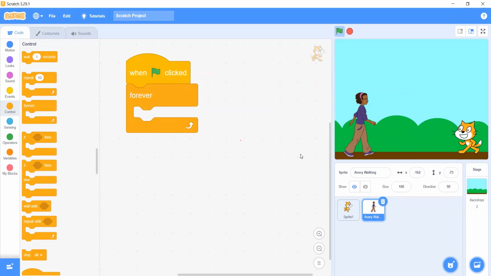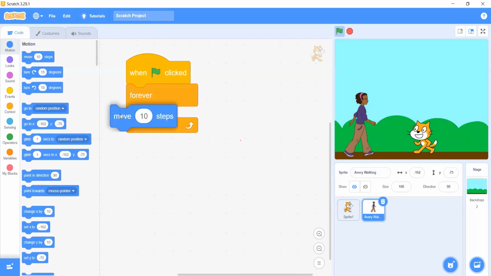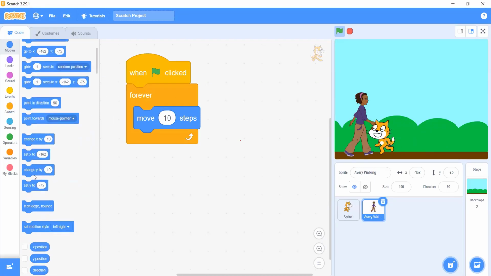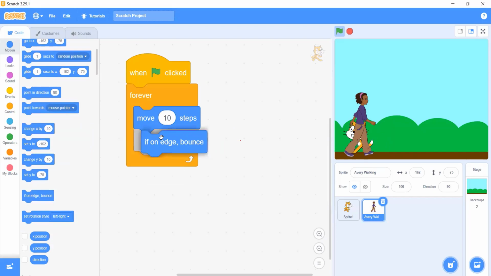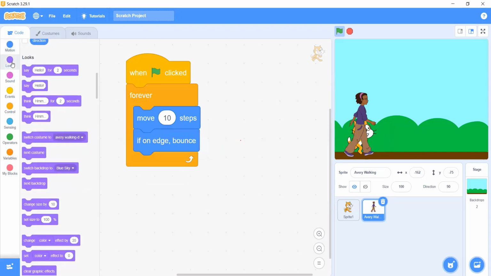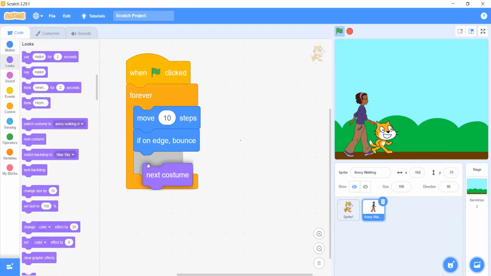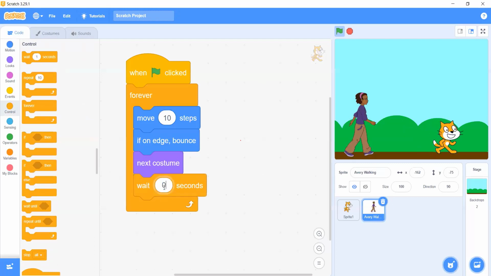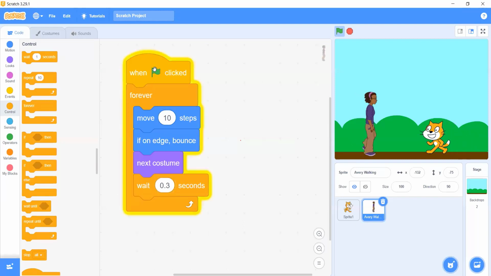Okay, so forever. Then the next thing is I go to move 10 steps. We remember. I'll go to if on edge bounce. We know what this thing is doing already. I'll go to looks, next costume. Okay, then I'll go to control. Wait 1 sec, but this time around I'll change it to 0.3, and I will play my project. So the girl also is moving.